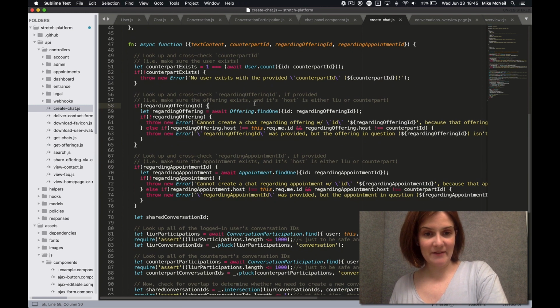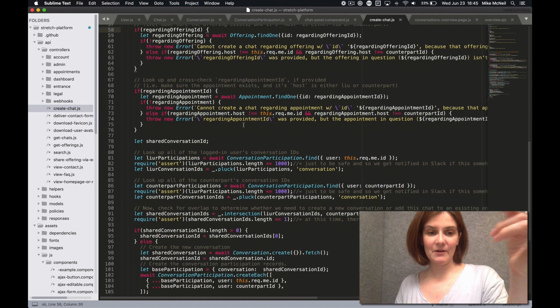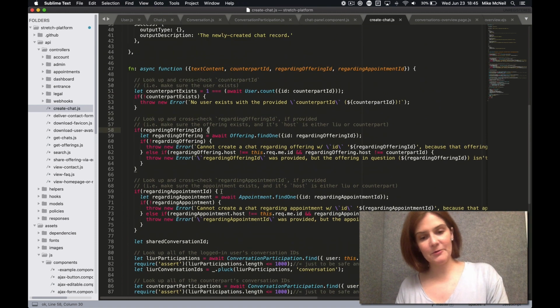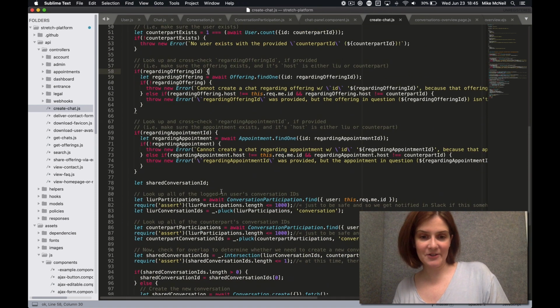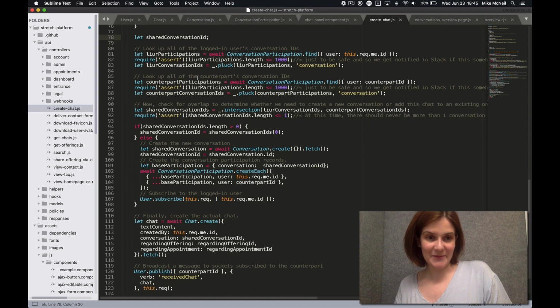Then same thing for the offering, which is just the type of the yoga or Pilates class. We're making sure that one exists if that was included. Same with the appointment if that was included. So just basically doing some stuff to make sure we have nicer error messages if something is wrong here. So further down, here's the meat of it.